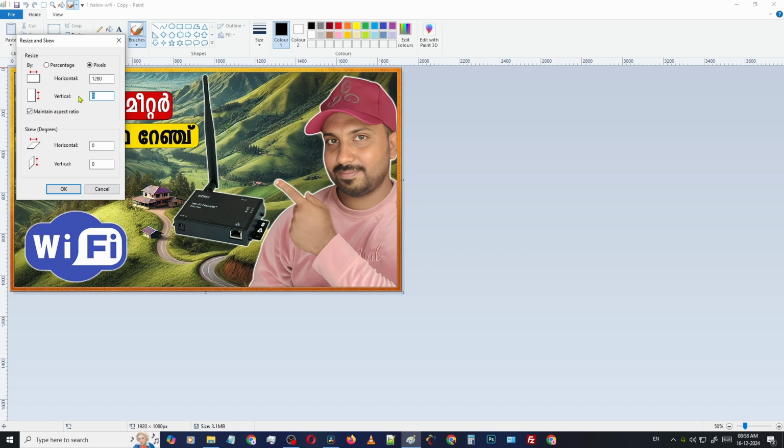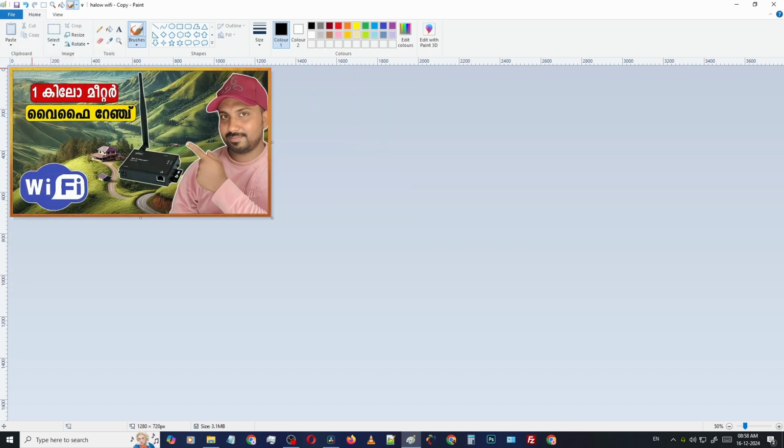Okay, just click OK. Now our image resolution is changed. You can see here at the bottom of the page 1280 by 720 pixels, and the size is 3.1 MB. That size is the original size of that image.